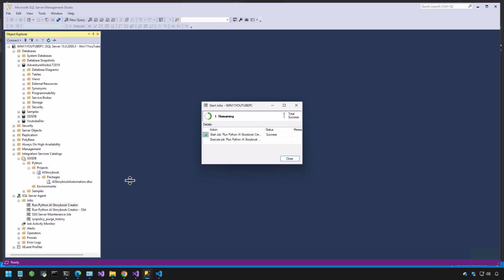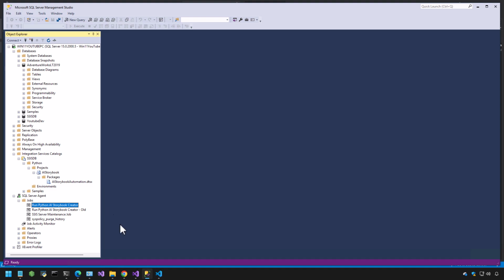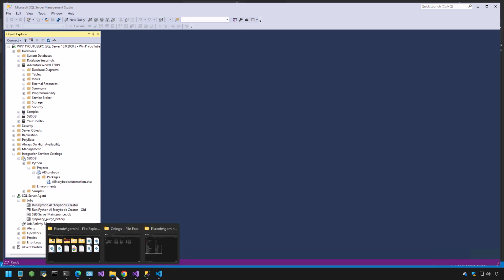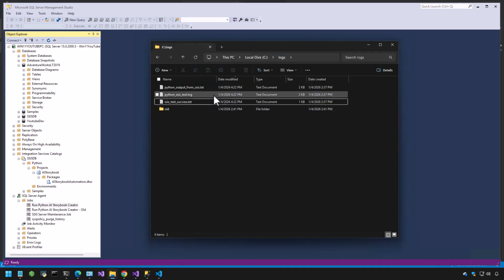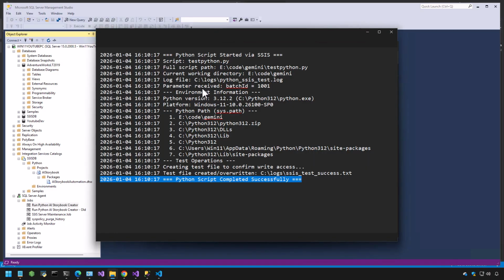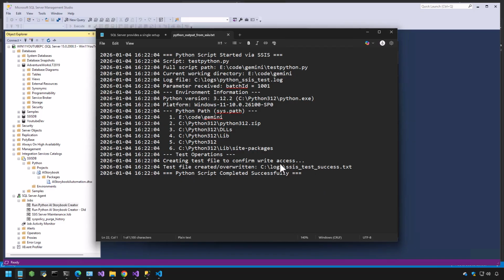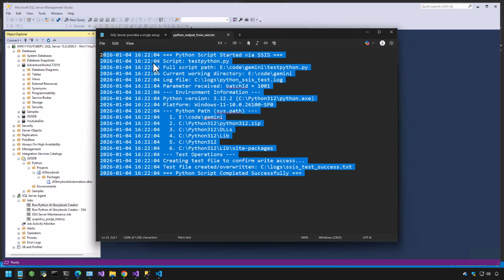So I'll say start job at step, and now you can see that it's running. So let's go ahead and let it finish. It only takes a second. So now it's finished. Let's close. We can verify that if we go back to the folder. Here we can see 4:22 p.m. And if we go look in there, we can see that it has the information that it just created.